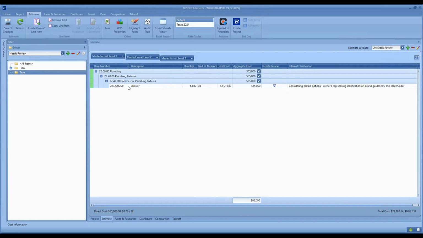And in this case, we've got some showers. We've put in a placeholder based on what we usually do, but there are some specific brand guidelines in play that have not been shared with us. So we definitely want to have a further discussion, not just confirming the price.